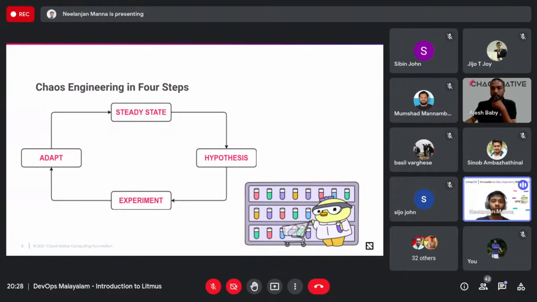Once we have identified our desired steady state, we move on to describe a hypothesis. A hypothesis is something where we say that this component can lead to a disaster. We hypothesize that something in our system can fail, or a set of conditions occurring together can make our system go into an inconsistent state. That process of identifying the conditions that can lead to a disaster is what we regard as hypothesis. Once we have our hypothesis ready, we can design our experiment.